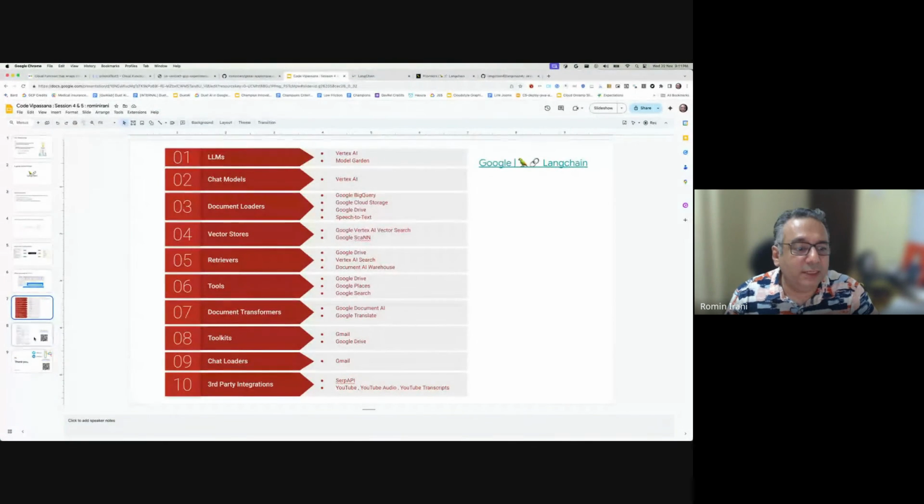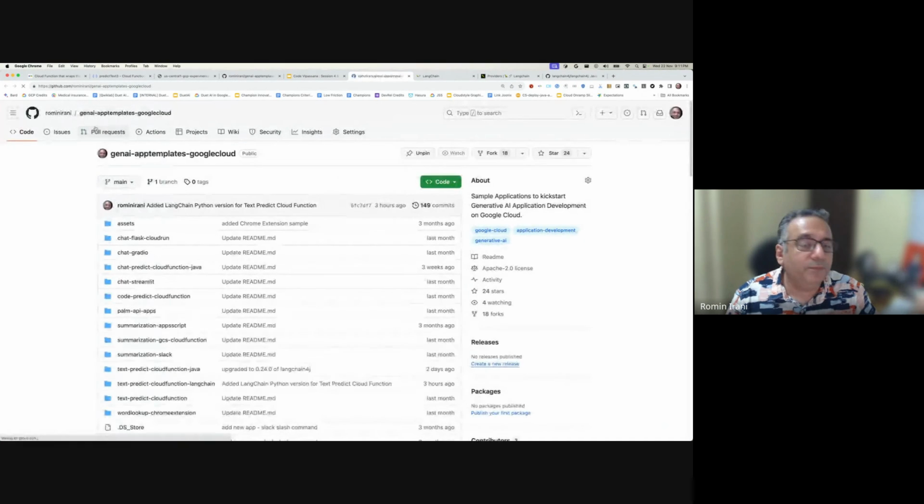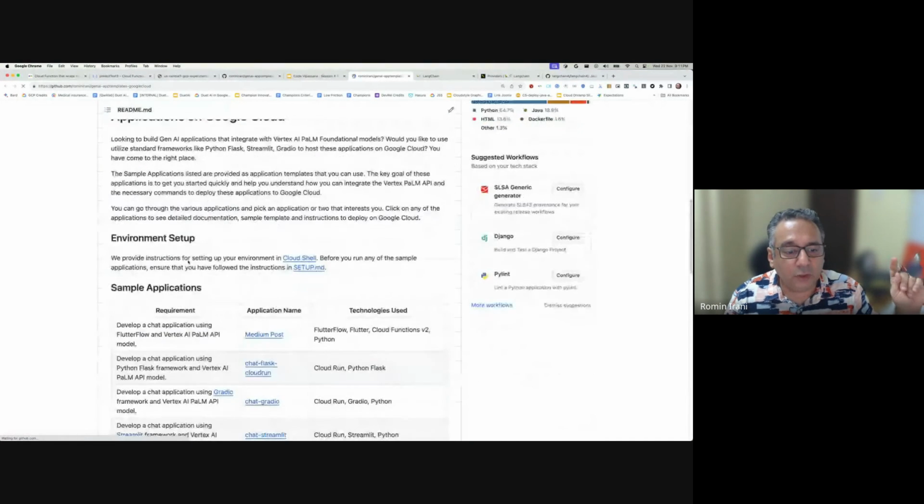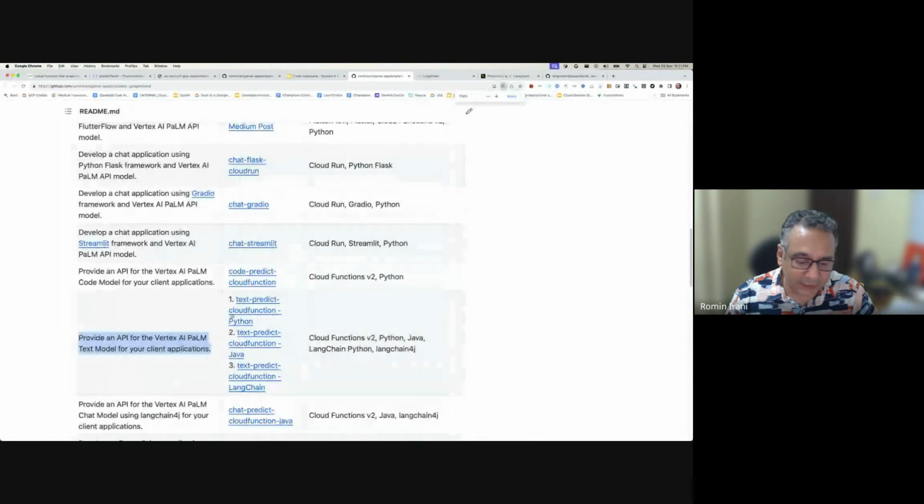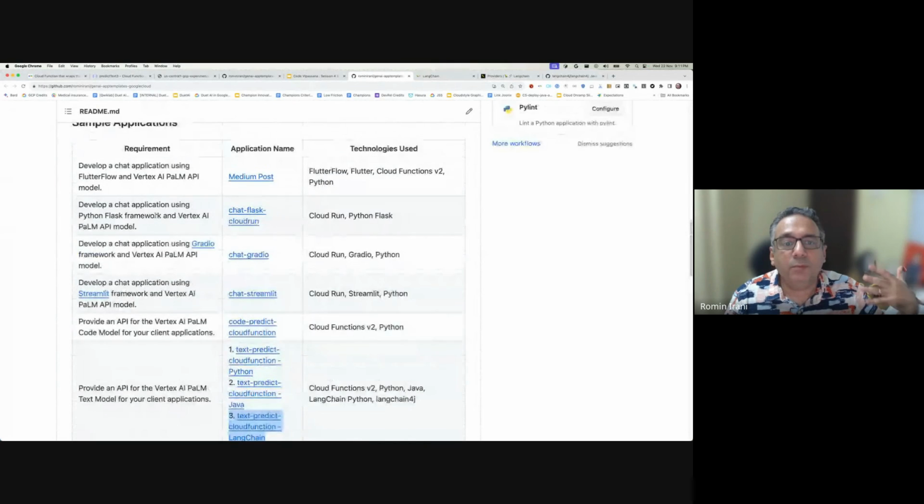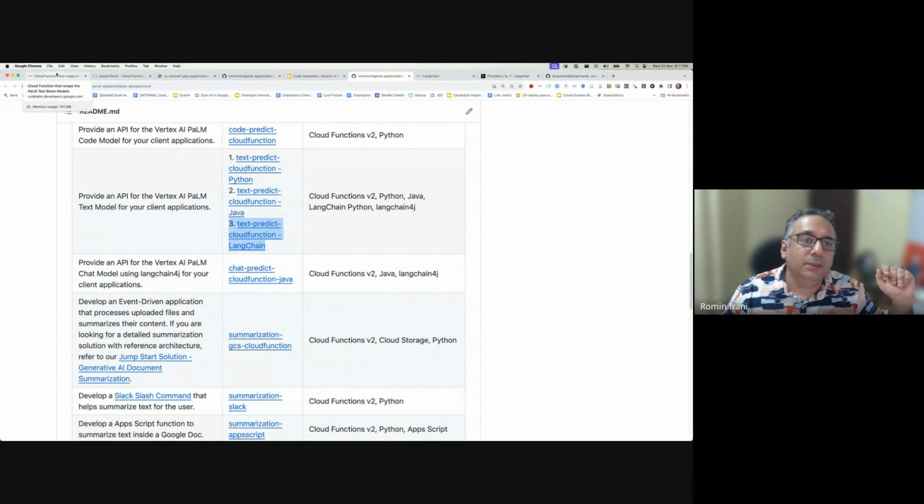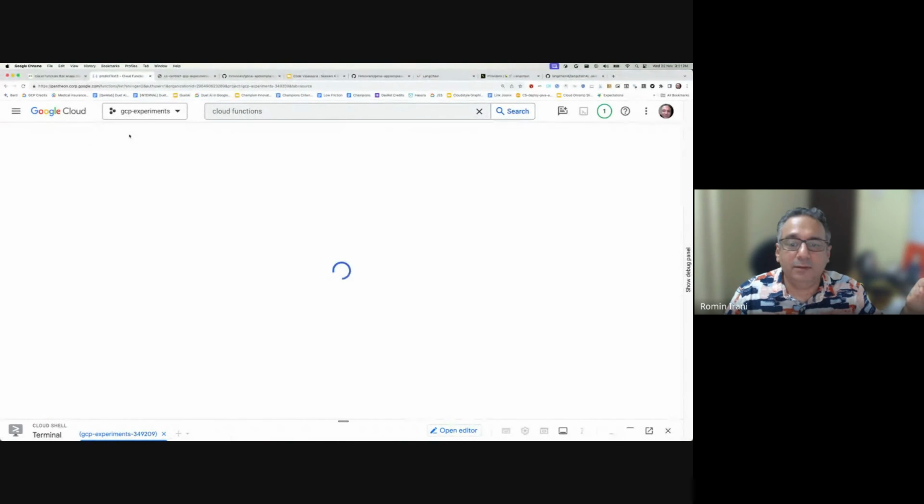So hopefully this also gives you some picture. Again, all of these examples are there on the repository that you cloned, and this repository is available out here any point in time. We just saw one of them today, which is providing an API for the Vertex AI PaLM model, and we saw this cloud function Python part. Those of you on Java, go ahead and try it. Langchain, you can try that too. In the next session, obviously, we're going to be looking at a chat model, but it's a similar kind of lab.